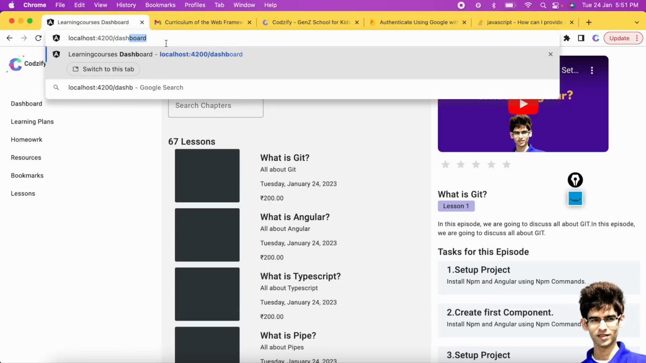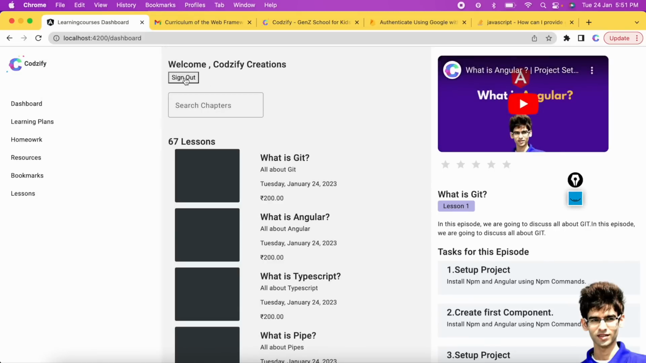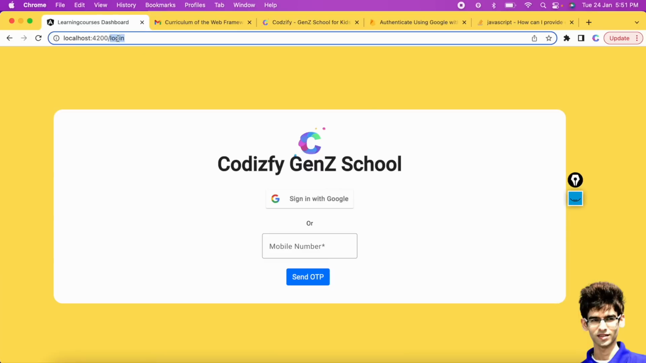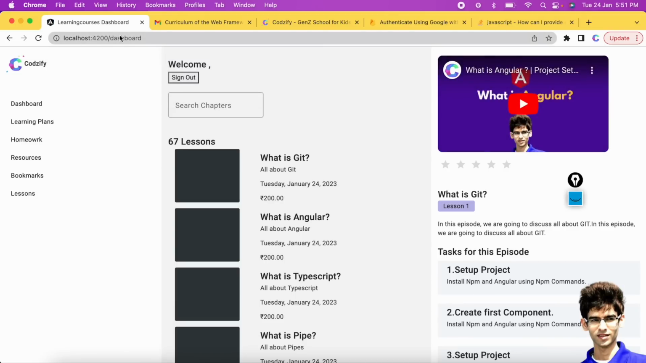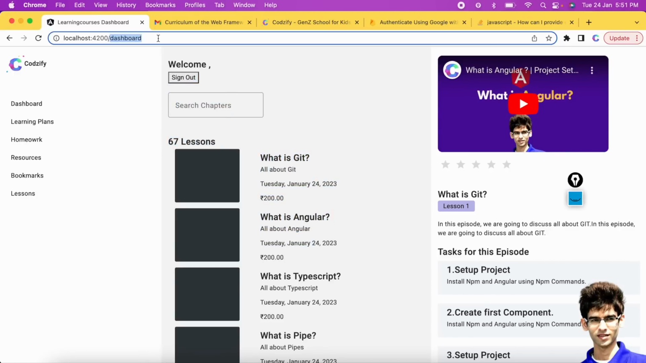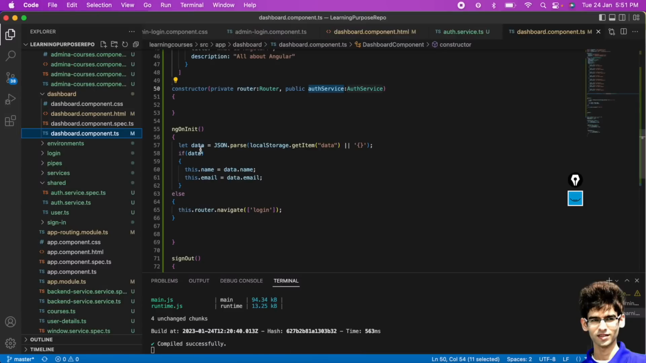If I sign out from this and go to the dashboard screen now, the user is not logged in now, right? Even if the user is not logged in, we are able to see the dashboard screen. This is not a good thing, because without the user signed in, we are showing him all the details, right? So for that purpose we have to handle that here.